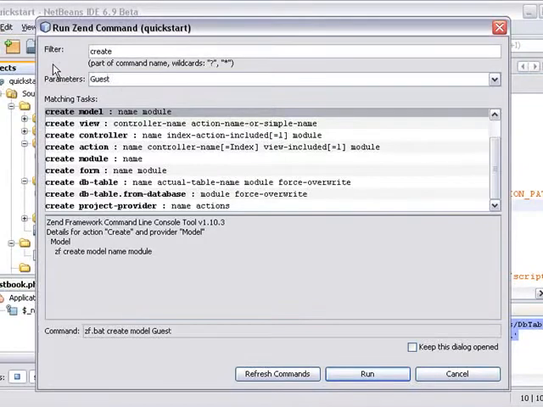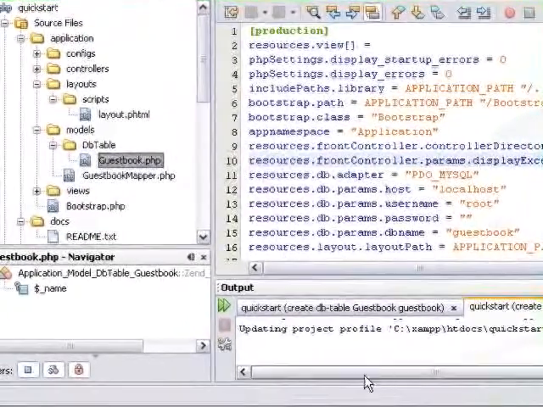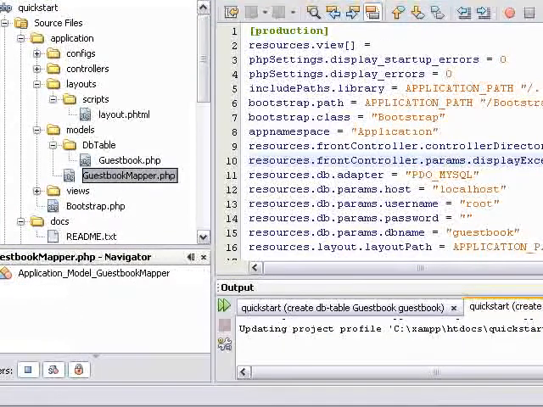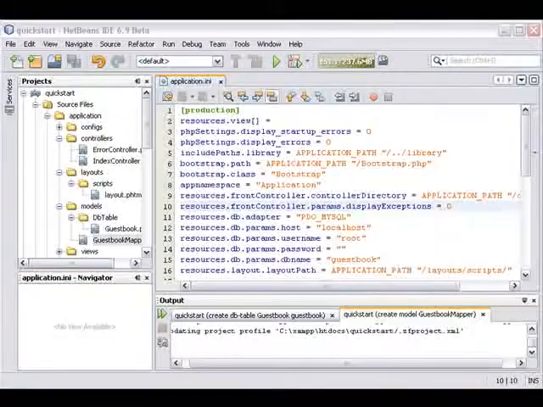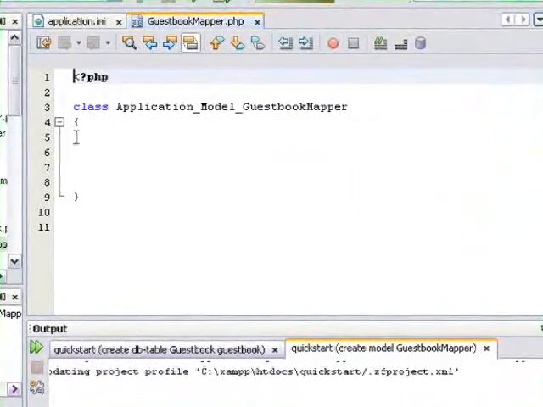Now I type in the name of the mapper, which is Guestbook Mapper, into the parameters, click Run, and as you see, I have a message in the output that it's been created successfully, and I have the Guestbook Mapper file appearing under my project window. I have to edit Guestbook Mapper, so this is a good time to show you code completion.